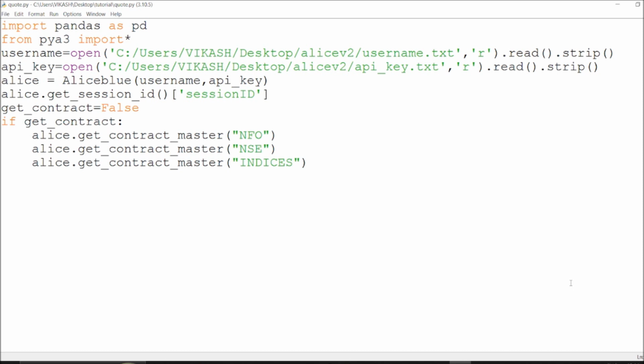You are required to import pya3 and pandas, so these two things are required. You can make get contract as true, and all of the files related to NFO, NSE and indices will get downloaded. If you try to fetch as an HTTP request, you might get lag issues, so it's better to download as a CSV file, which will especially help in sorting. Getting or subscribing to this data, this contract is a must. Whichever folder you are coding in, it should be contained over there for processing the information. So just make it true and it will fetch the required symbols.